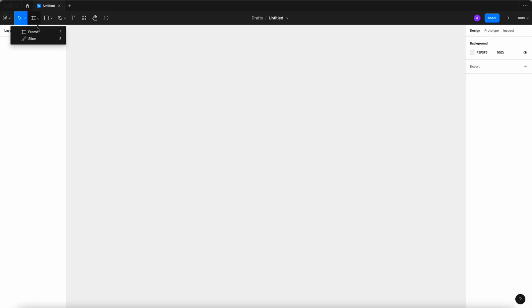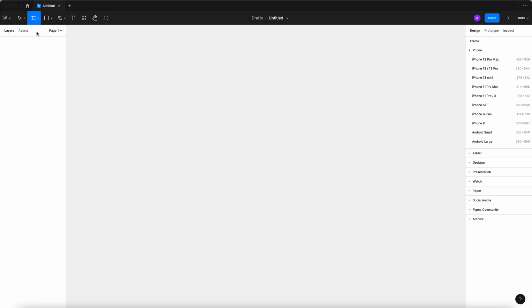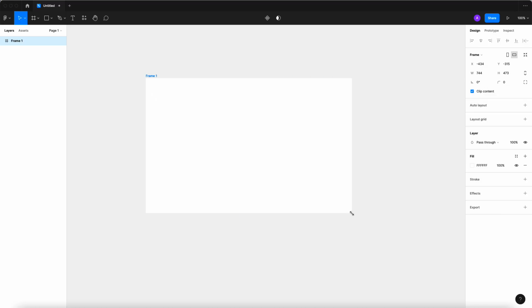This allows us to create a frame. So I'm going to press that. You can also see that you can press F to create a frame. So once I press that, or I press F, then this plus sign shows up and I can draw my first frame in here. So what is a frame?